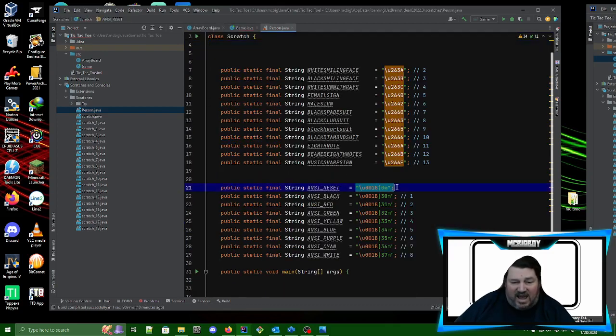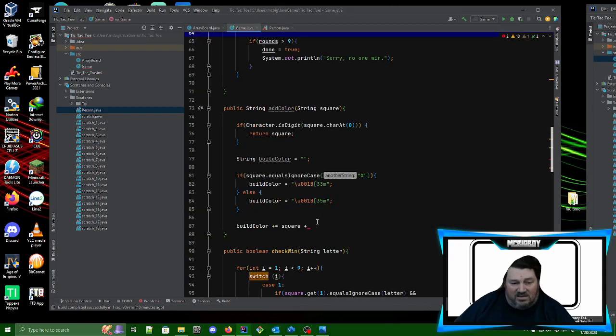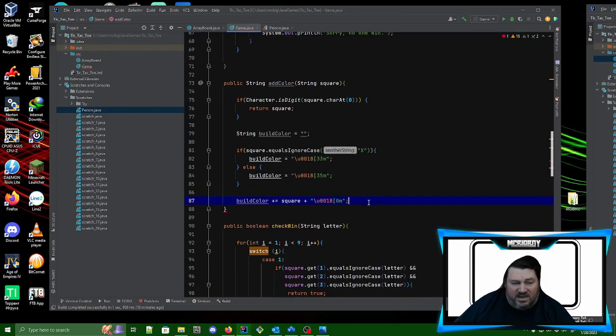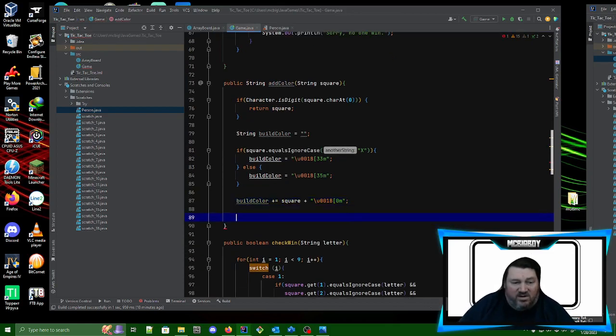So we just need to add that right there to it. And so we're going to do that like that. And then we are going to return the built color up. So now that we have a color, what this is going to do is test the square. If it's a digit, it just returns that digit back, no color. If it's an X, then it's going to put this color. If it's an O, it's going to put this color. Print out the square, plus print out that.